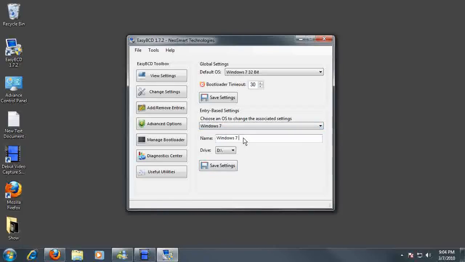Let's try that one more time. 64-bit. There we go. Now it's accepted my changes. So now I have a button for 32 and one for 64-bit.